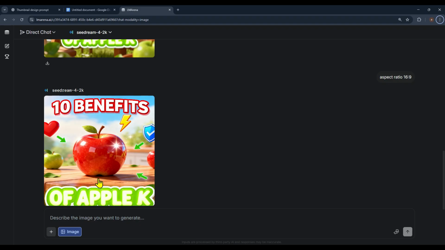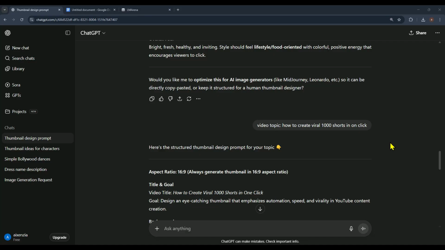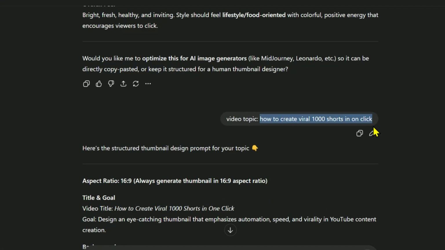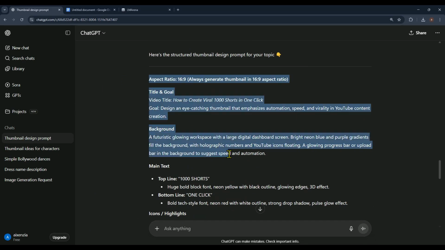And now you can see, Seedream not only fixed the aspect ratio, but the thumbnail quality looks amazing, almost like HDR. Plus, check out how clean the font style and text design turned out. It looks super professional. Alright, let's try making another thumbnail. This time, the video topic is how to create 1000 viral shorts in one click.